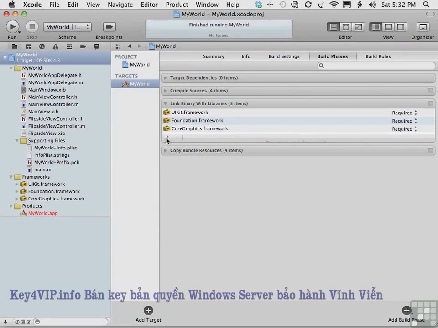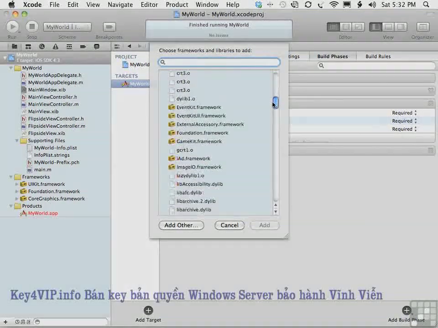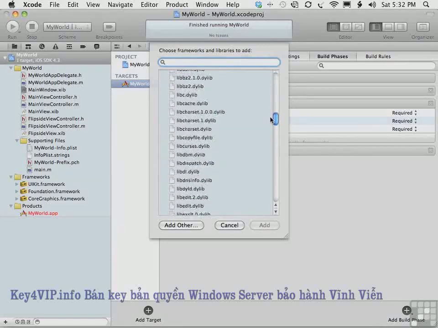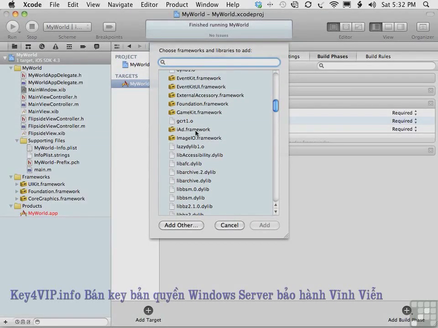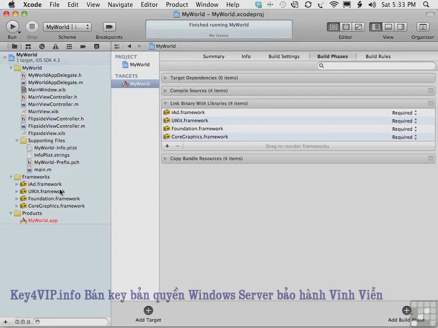We click the plus button. Here we have a list of frameworks. We can scroll this list until we find the ones we need. In this case, it's the iAd framework, and click Add. Well, it's as simple as that. We now have the iAd framework here in our project navigator, and we select it and drag it down to the frameworks folder so that it's listed with the other frameworks. The framework is now added to the frameworks group.